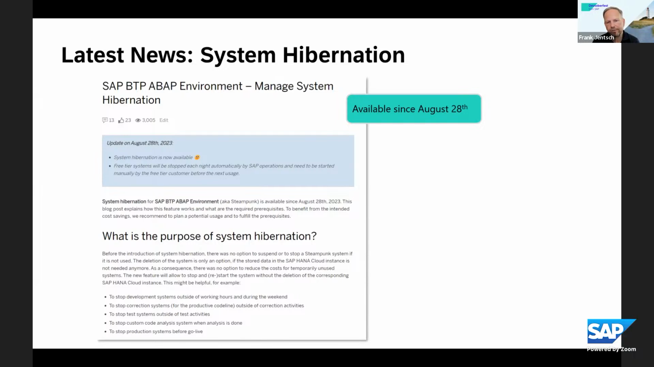And the only option in the past in order to reduce costs according to the consumption pricing was to delete the whole system. But deleting the whole system means that the data is also lost. And if systems are only temporarily used, it is of course better to stop a system and to restart it.